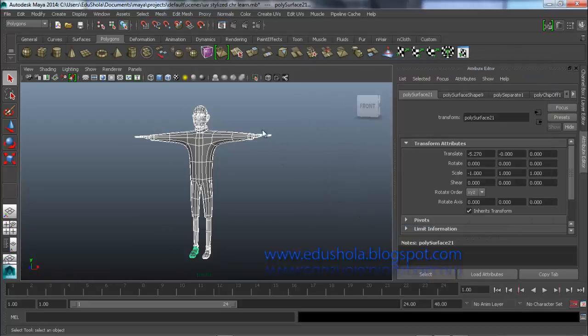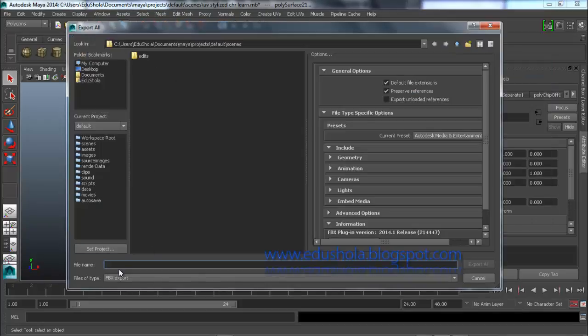Then you select where you want to export it to. As usual, you give it a name. Call it stylized. Then you select where you want to put it. So mine is in project defaults, so I just click export all.